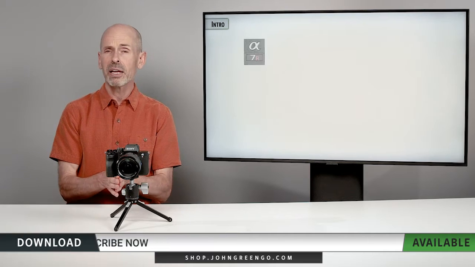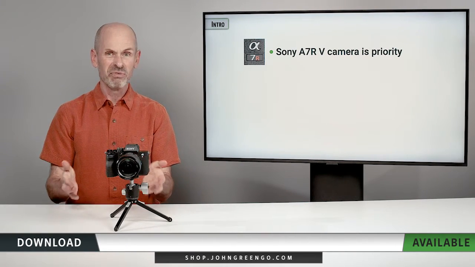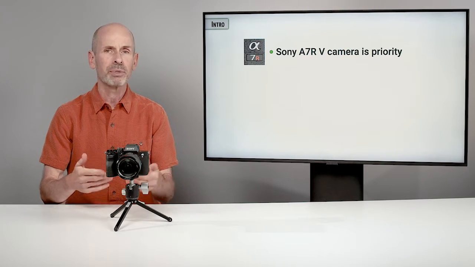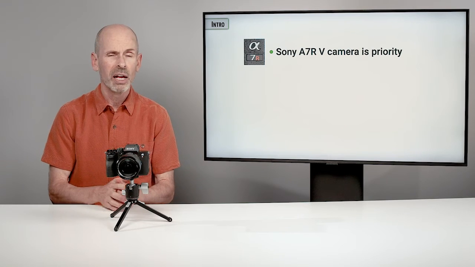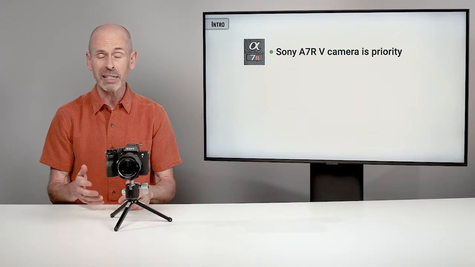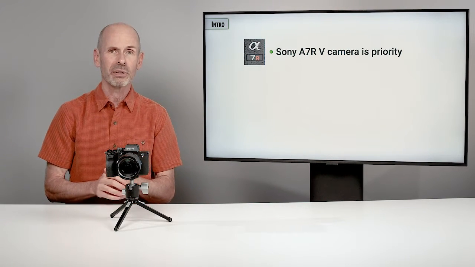Now, this class, as is kind of obvious, is on the Sony A7R V. And that's the priority in this class, is explaining how to capture good images, great images, with this particular camera. Now, there's a lot of things that are important in photography, lighting and composition, and well, we just don't have time to go into that in this particular class.